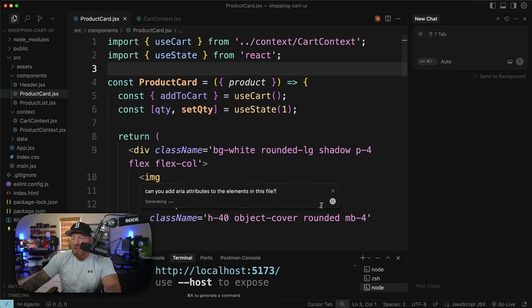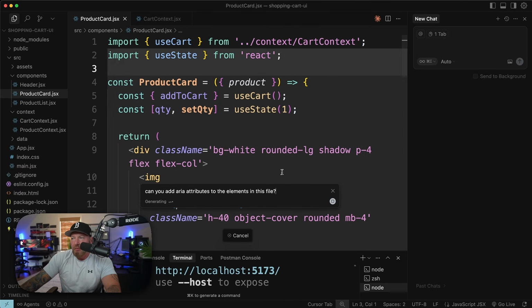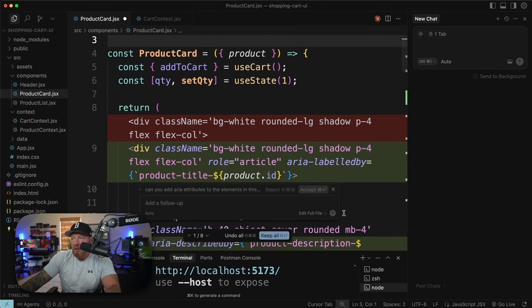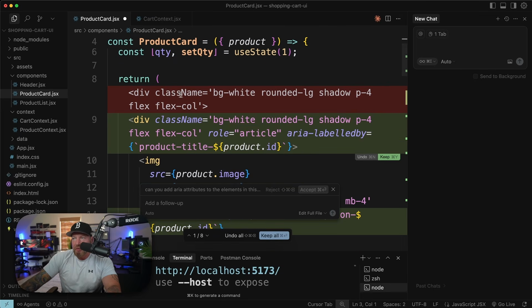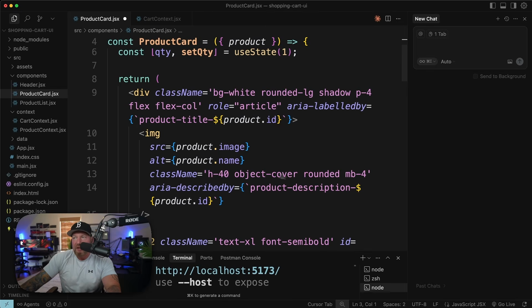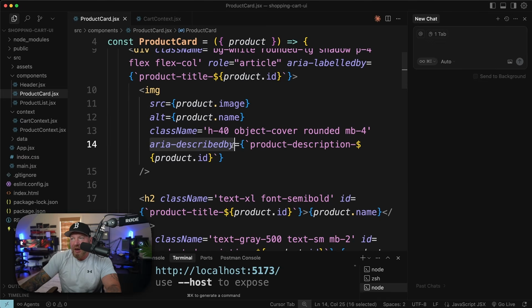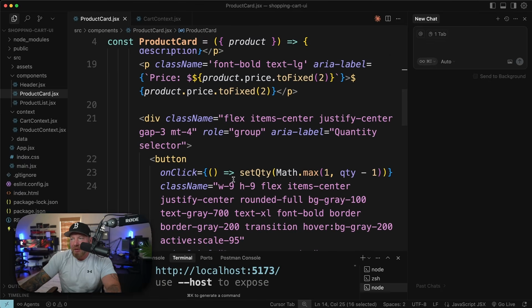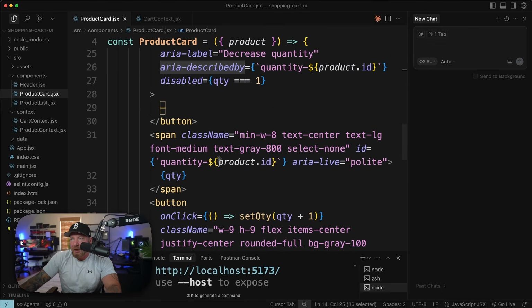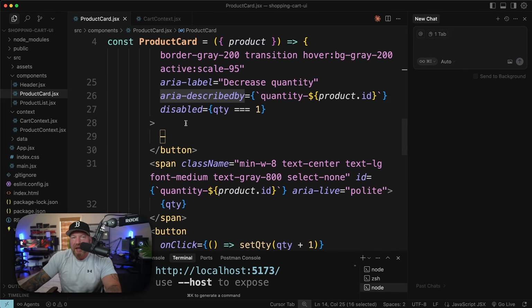Okay, so now it's going to select the whole file and look at it. And there we go. So it shows me the difference, right? So what's in red is what it gets rid of, green is what it adds. I'll click accept, and then it accepts all of those. I don't have to go through and hit keep. So now if we take a look, we have ARIA described by, we have, let's see, ARIA label. So it went ahead and added those accessibility attributes.